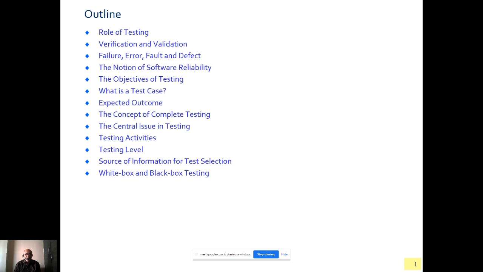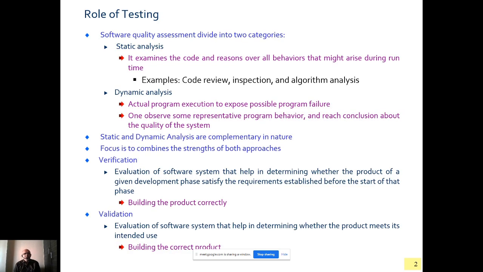What is a test case? What do we mean by an expected outcome, that is test oracle? And what are the issues? Along with white box and black box testing, we see the research arena for this particular area of software testing. So, the role of testing: the quality assessment for software is divided into two categories.